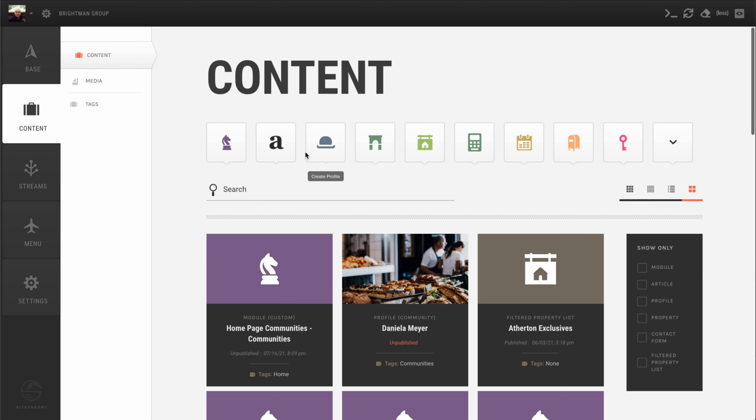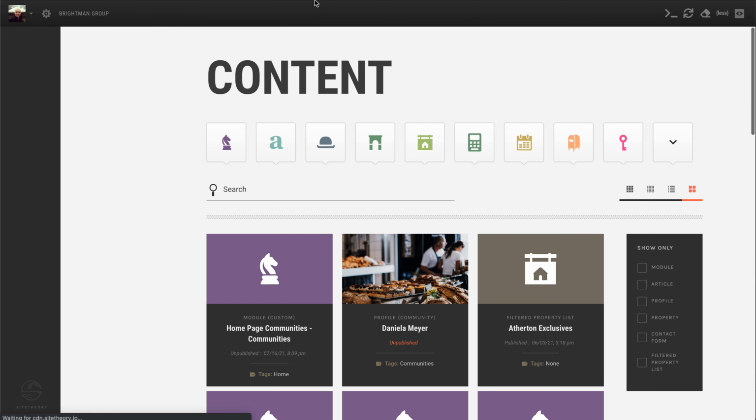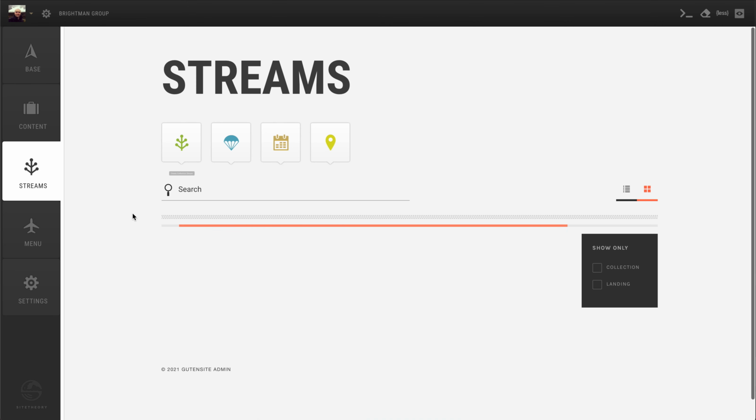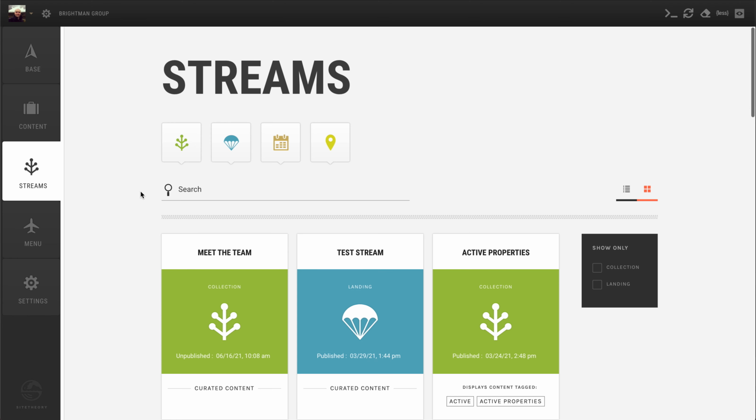When you want to create a piece of content, actually before we get into the content, let me explain a little bit more how the streams work. So there's the stream section, and that page that we were just on was the team stream. So there are two different types of stream. One is a collection stream, like what we just looked at for the team, Meet the Team. And another is a landing page.